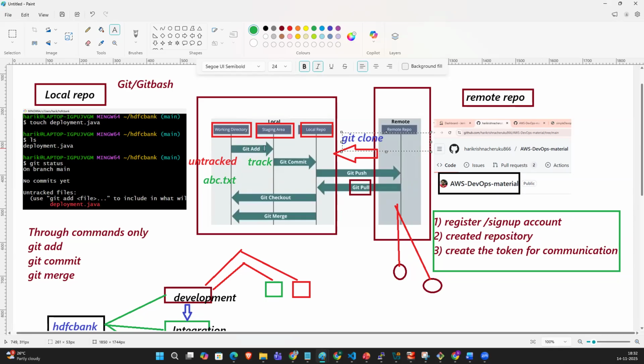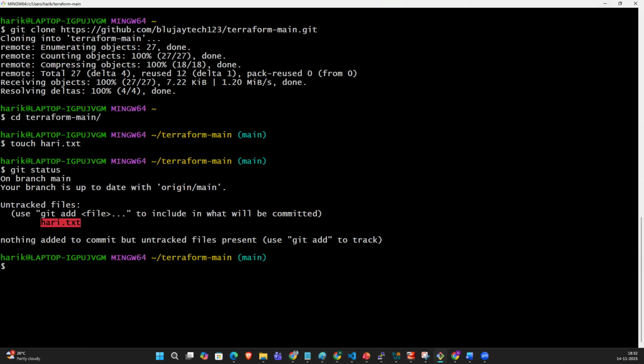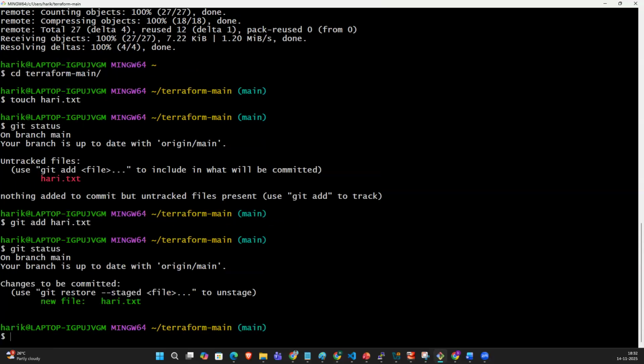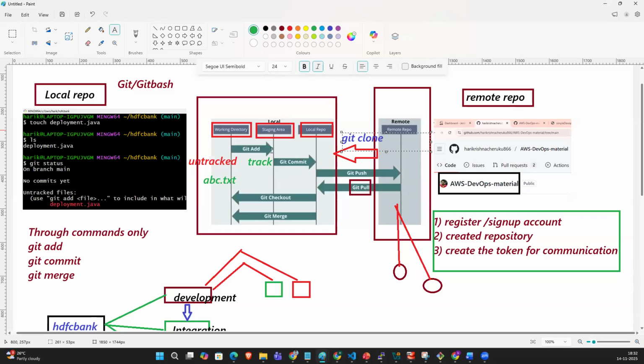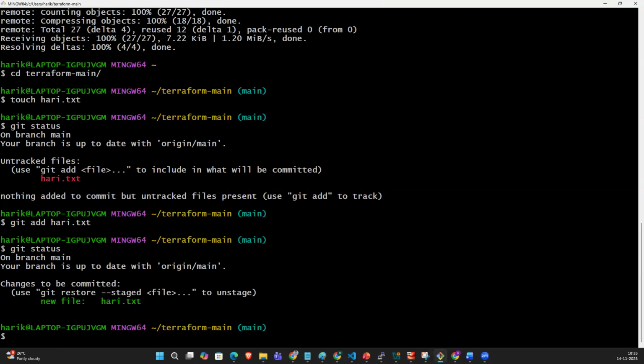git add file name. It will move the file from untracked to tracked. So git add array.txt. Again, you check the git status. It has moved from untracked to tracked. Tracked is nothing but the staging area. Now the file is in our staging area.